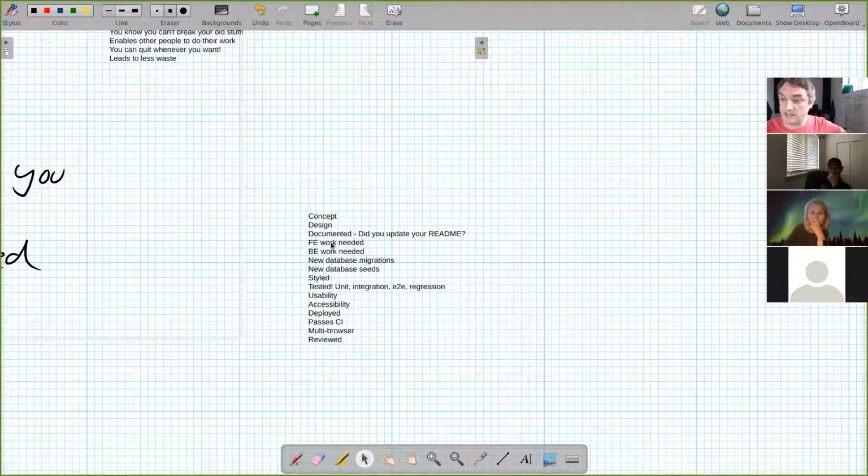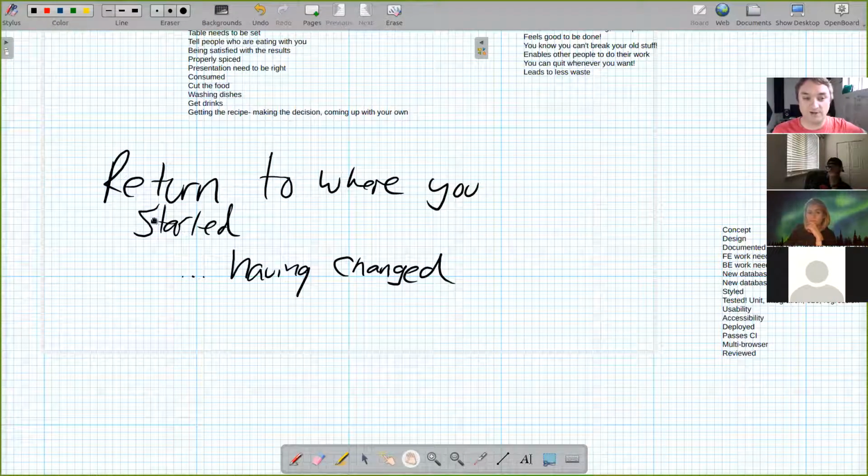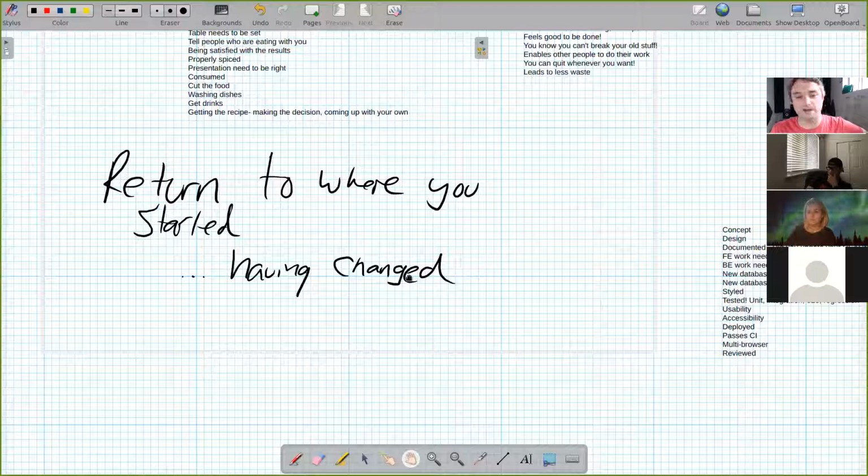But if we do all these things for every feature that we have, then after every feature, we return right back to where we started. But now we have whatever the thing is. I mentioned it might be adding a feature. It might be removing a feature too. Could be revising something, whatever change you're making to your code, you come back home having changed. But the dishes are clean, they're put away, everybody's tummies are full, smiling faces.